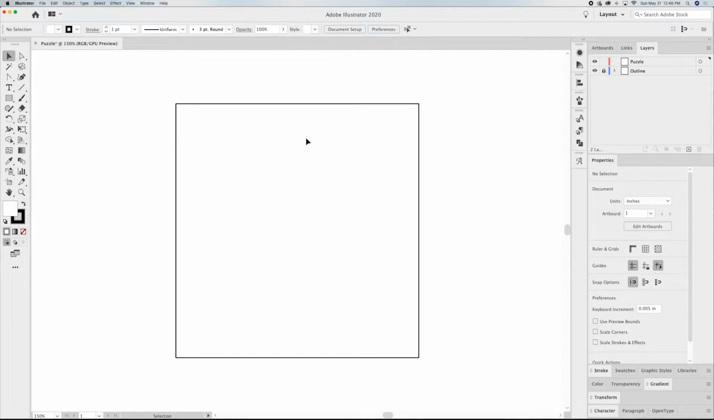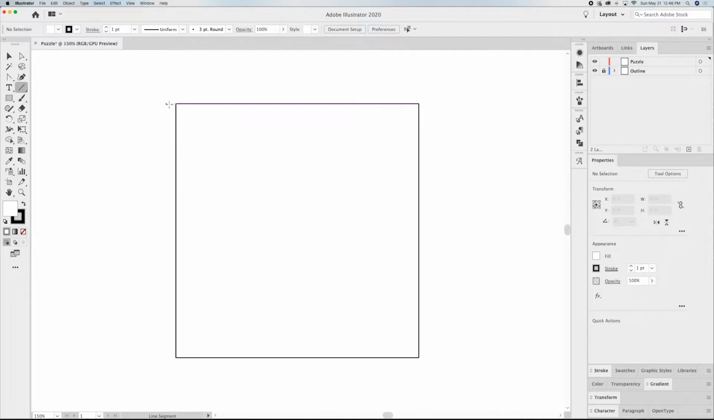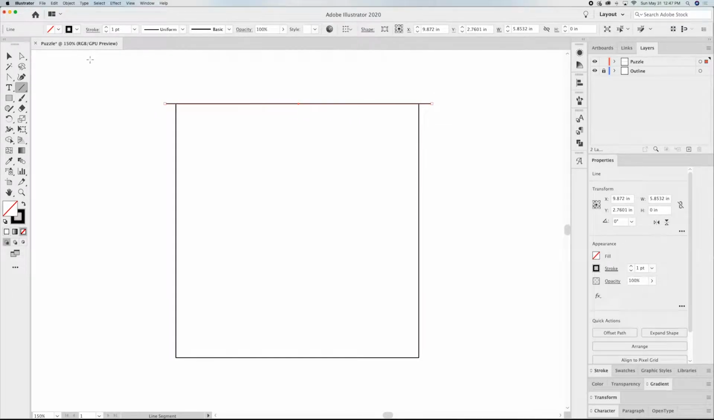I know I want my puzzle to be 5 by 5, so 25 pieces. So what I need to do is start setting up how I'm going to make that 5 by 5. So what I want you to do is grab your line segment tool, and drag a line across the top of that box. It can be larger, smaller. It just needs to be outside the box.